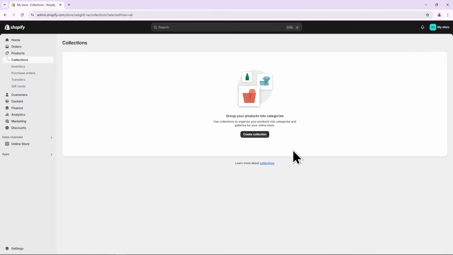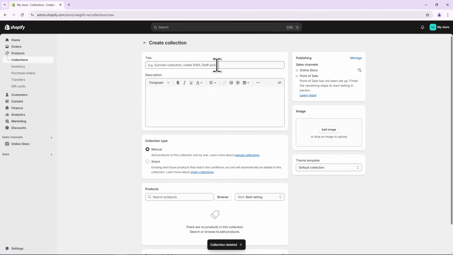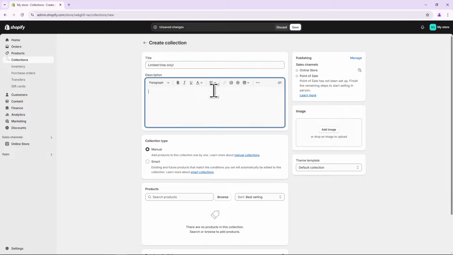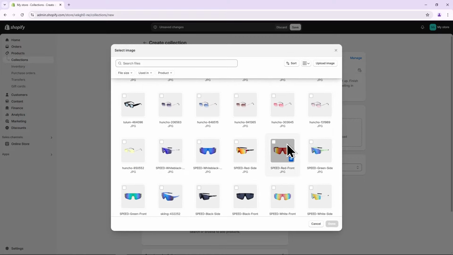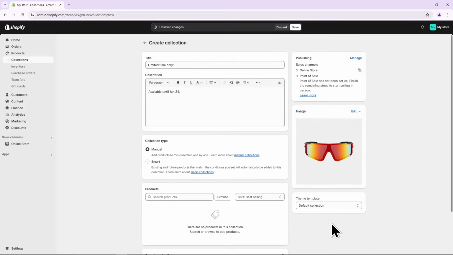To create a new collection, click on Create Collection, give it a name like Limited, and add a short description if you'd like. You can also upload a collection image to make it visually appealing. For now, I'll set this collection to manual, so I can add products to it myself.